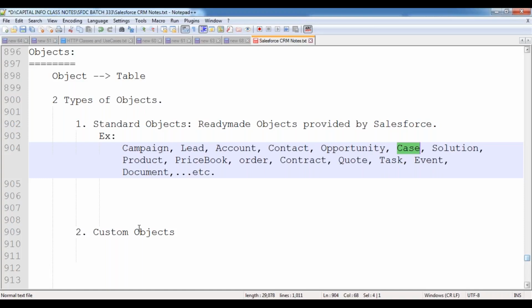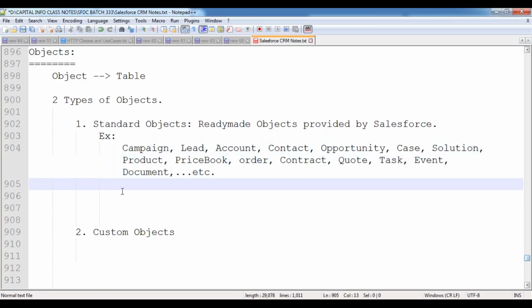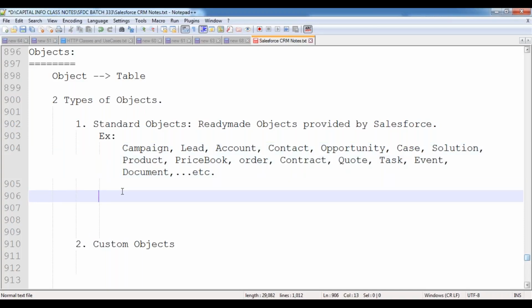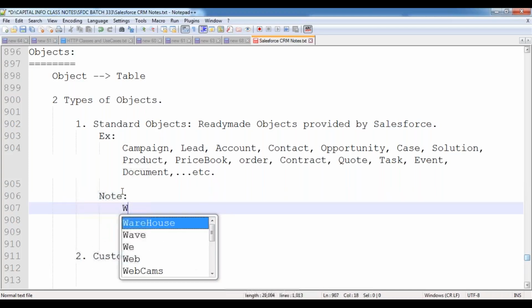Can you remove a standard object from Salesforce? No. Why? Because that object is used by the Salesforce CRM application. That object is used by the sales application or service application or marketing application. Whenever I remove that object, automatically the existing Salesforce CRM application functionality will be affected. For that reason, whatever standard objects have been given by Salesforce, we can customize those objects, but we can't remove them.